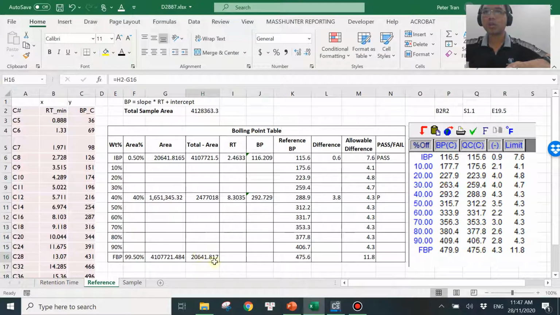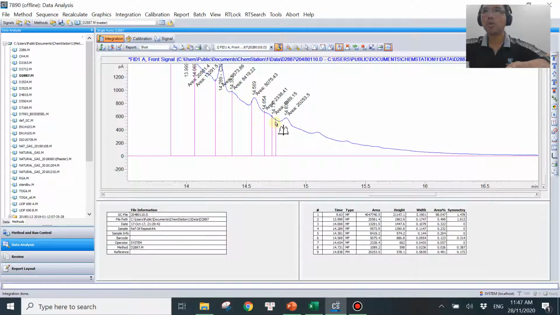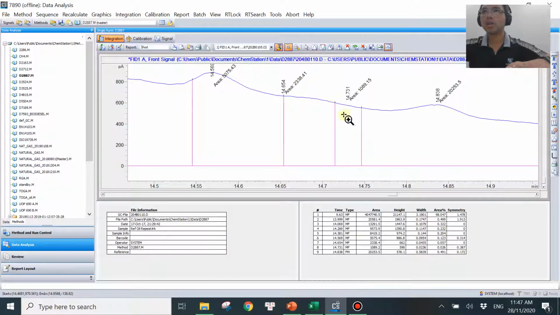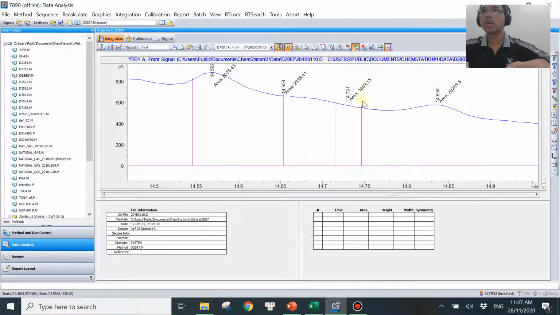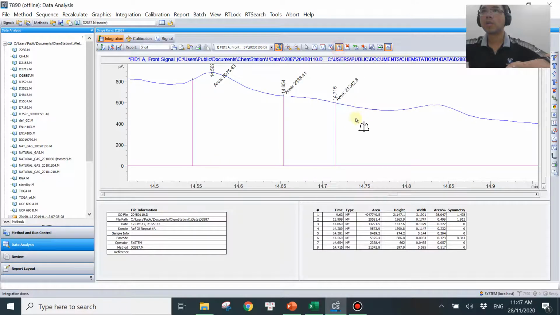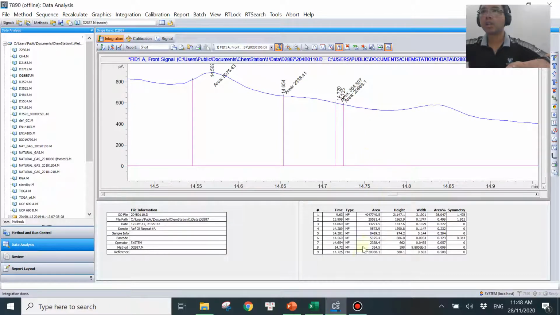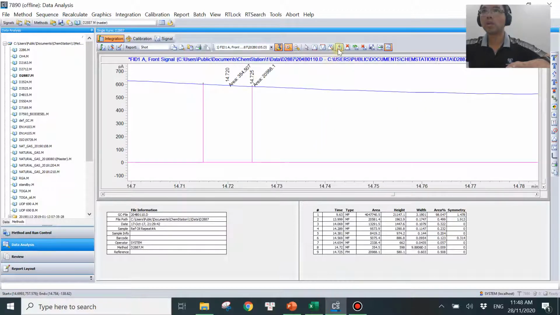20,200. We need 20,600, so we know that we are somewhere in between here. So let me zoom into this. We should be somewhere between here. So let me remove the last one, and then we need to be somewhere here. 20,900. Okay, let me zoom in a little bit more, and we need to go a little bit slower here. 20,900.